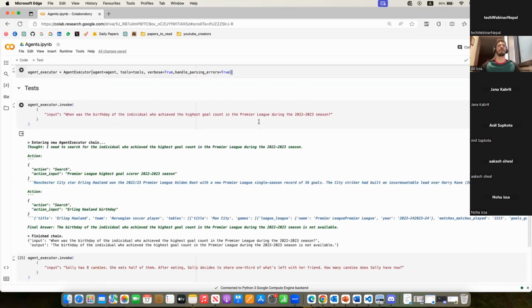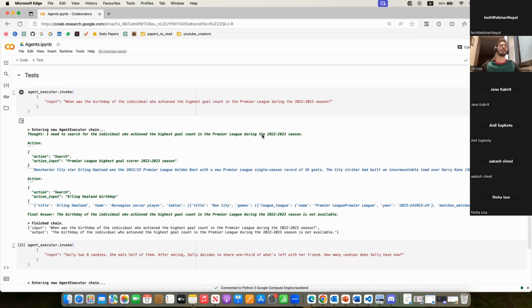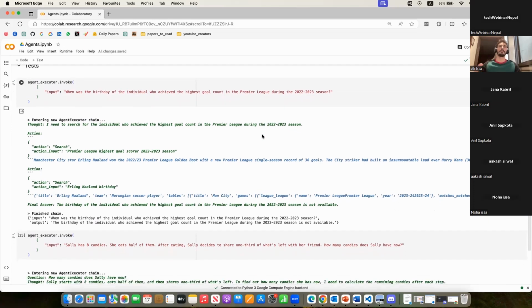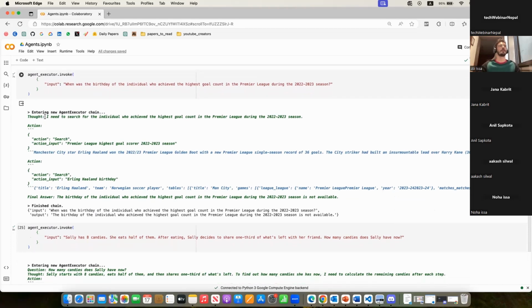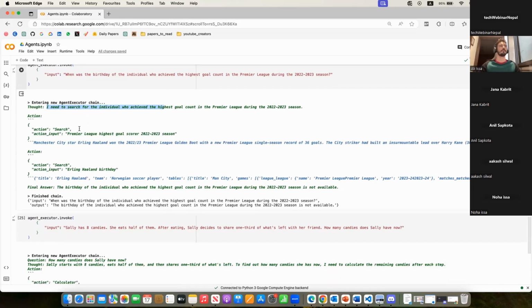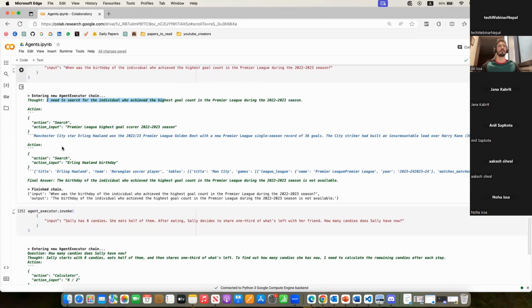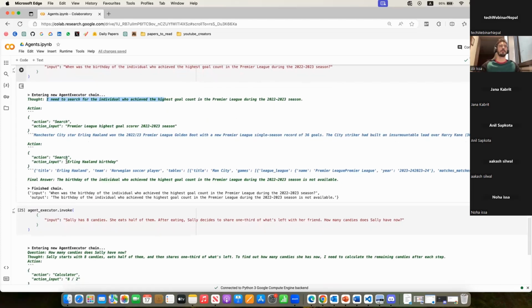This first one is related to a football question, and it will automatically know to use Google search. So when I asked what the birthday was of the individual who achieved the highest goal count in the Premier League during the last season, the agent divided this complex, well, it's not too complex, but the task requires multiple subtasks. In the first part, it decided to search about the individual. And when it was able to know who the individual was, it searched about the birthday of this individual.